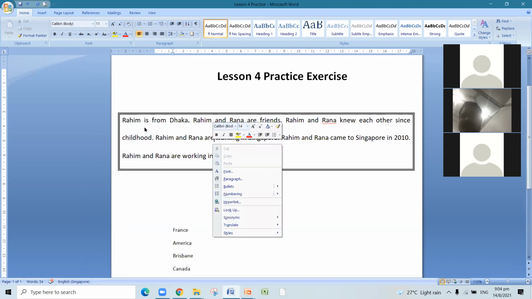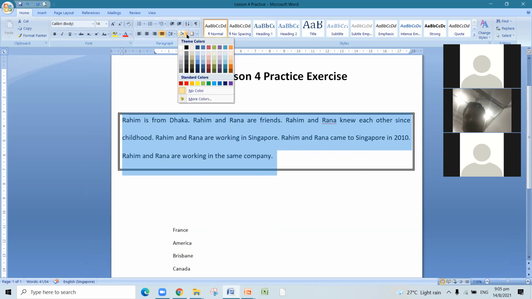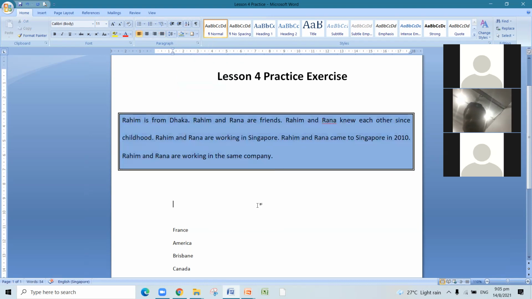And now if you want to do shading of the paragraph, can you recollect from the last class how we do the shading? I select the paragraph and then I go to this bucket kind of icon, right? You choose here whatever color you want. When I choose, you can have the shading of the paragraph. Any doubts so far? Okay, sir.